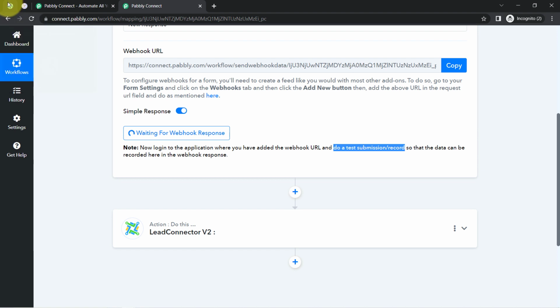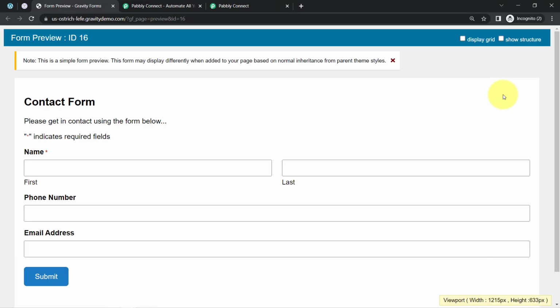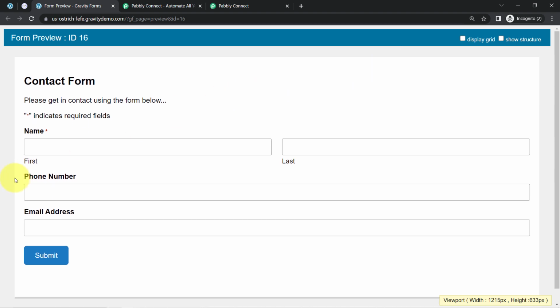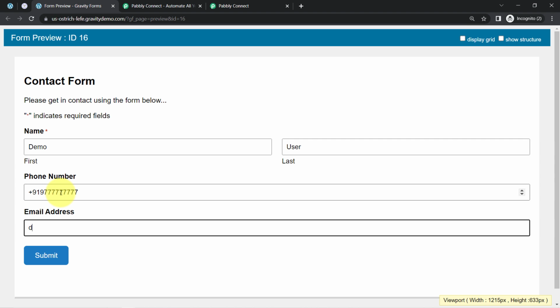So I am going to open the same form. Basically I am going to preview the form in which I have added the webhook URL and make a dummy submission in front of you with some dummy details only. Demo is the first name of the person, and user is going to be the last name. Let me also add a dummy phone number, something like this, just a basic 10-digit dummy number. And demo@pabblytudes.com is going to be my email address.